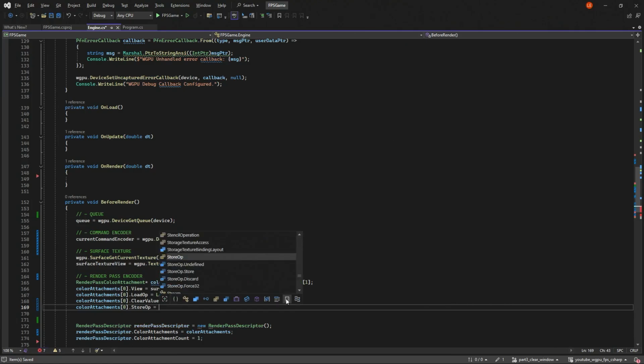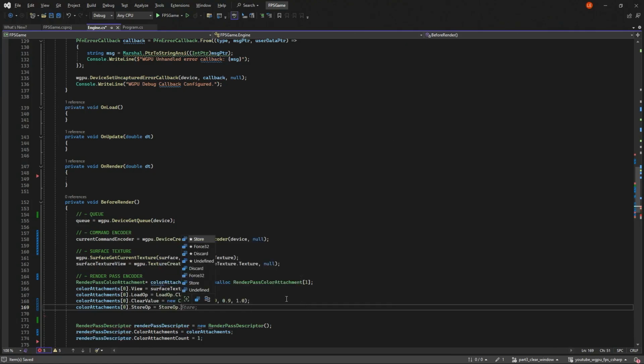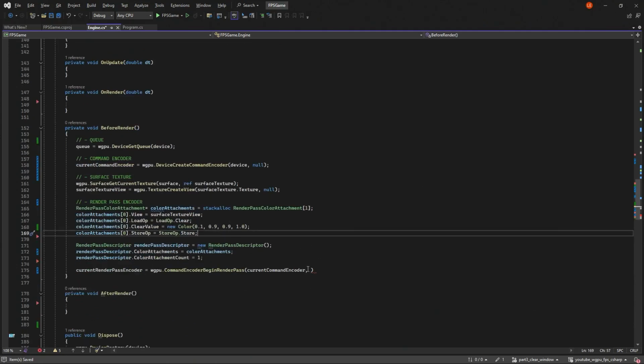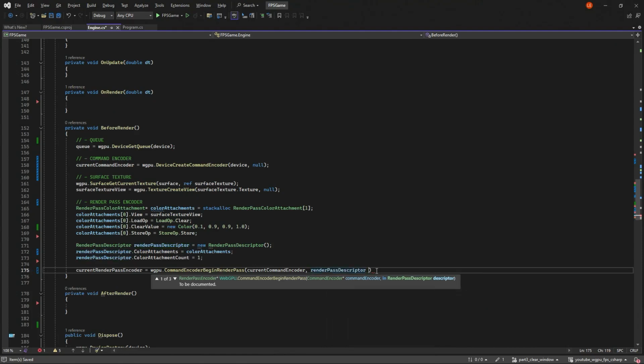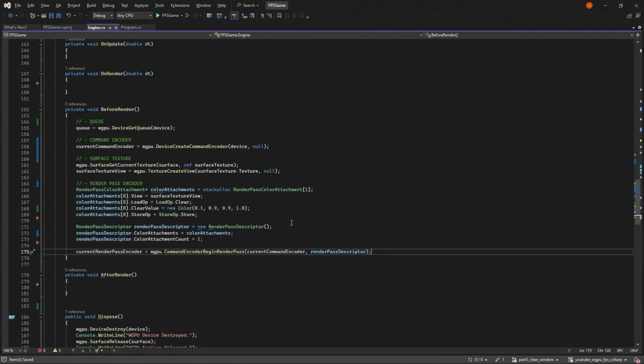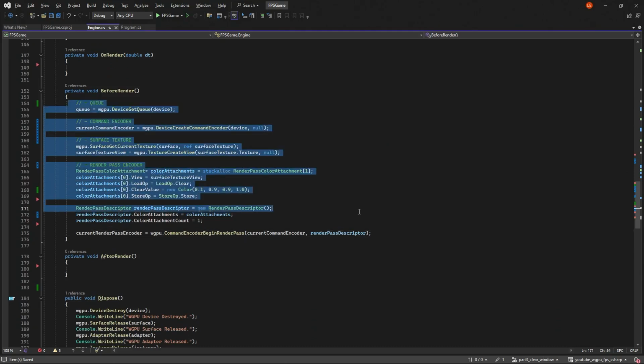Store op, what do we want to store in it? Well, we actually do want to store. You can also discard if for any reason you have some texture and you don't want to draw anything to it. I'm not sure about the reasons, but I'm pretty sure that there are some valid reasons for it. But going further, we need to paste that render pass descriptor. Okay, that's cool. So now we have all of this.